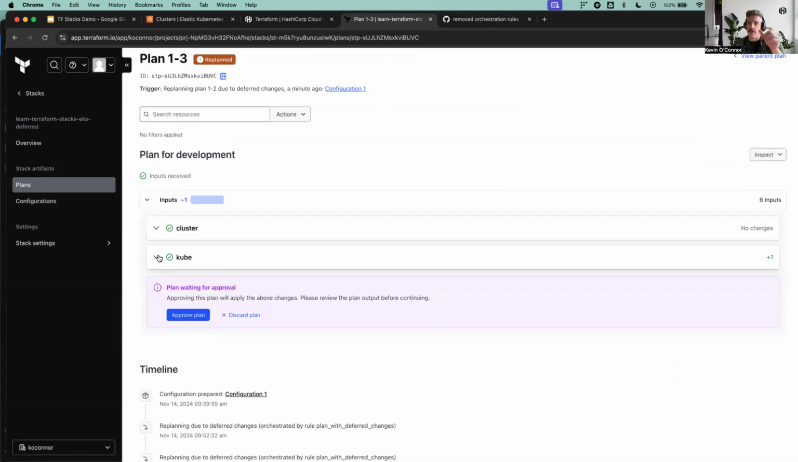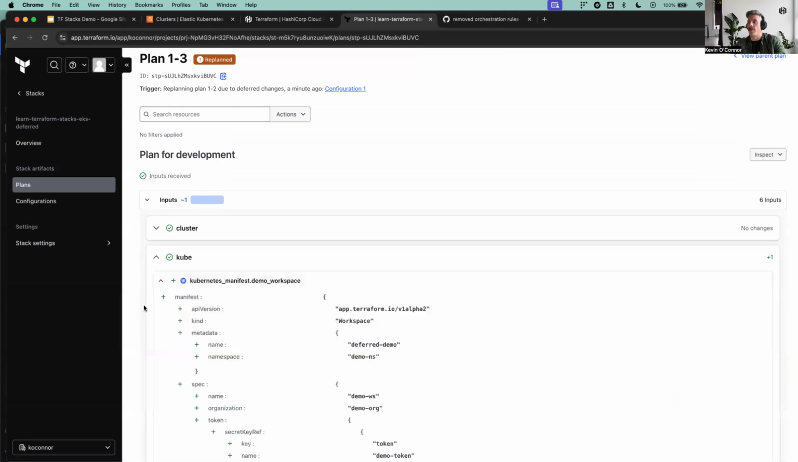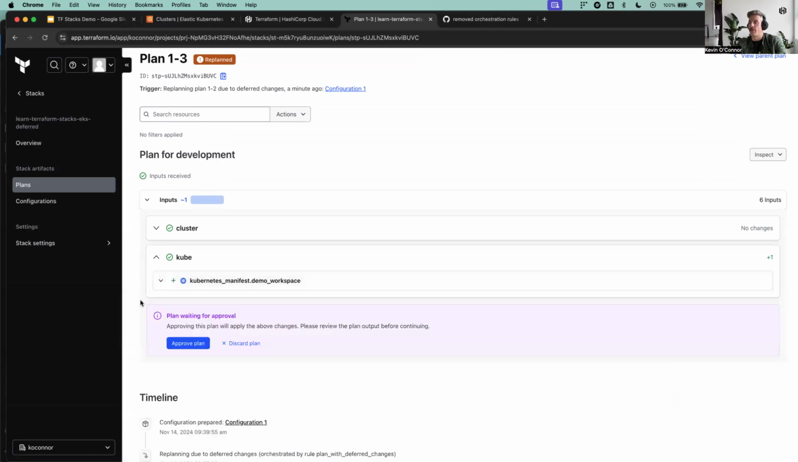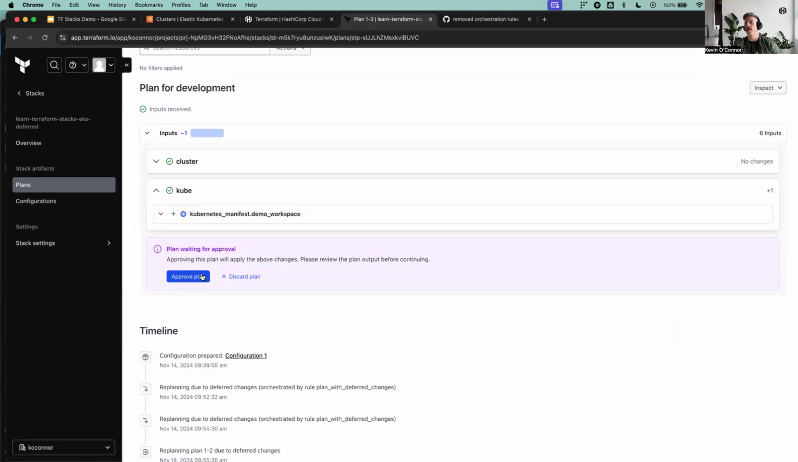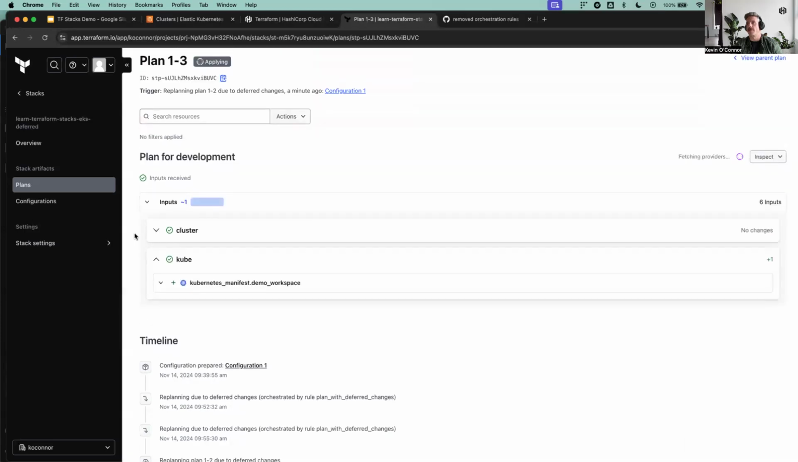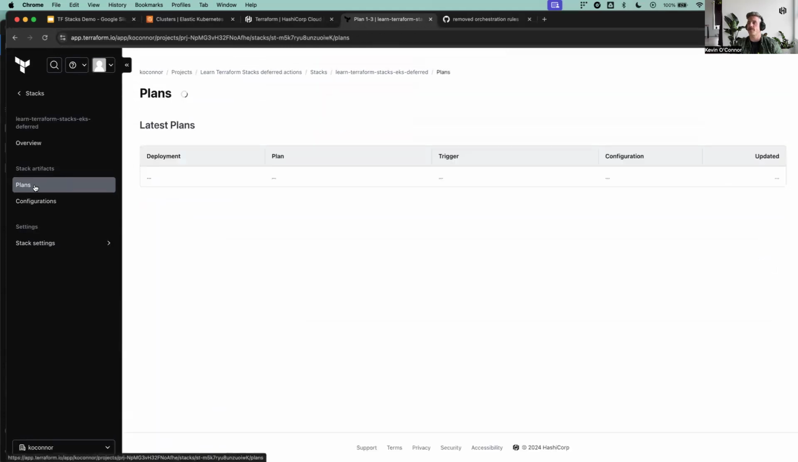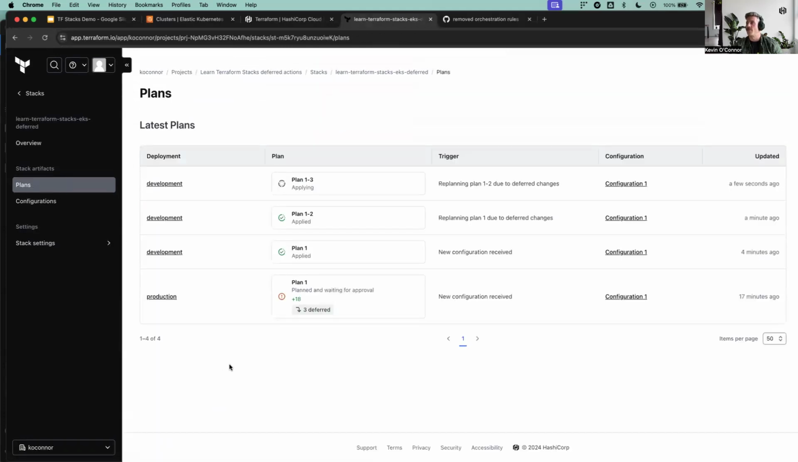And we should have that middle resource component, which was for Kubernetes manifest, right? And we now have the information needed in order to plan and apply. So we're going to go ahead and approve this plan as well. This should just take a few seconds to roll out once the apply gets going, which it looks like it is. Plan 1-3 is applying.